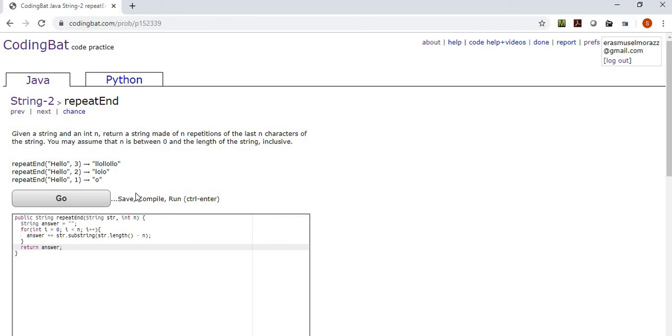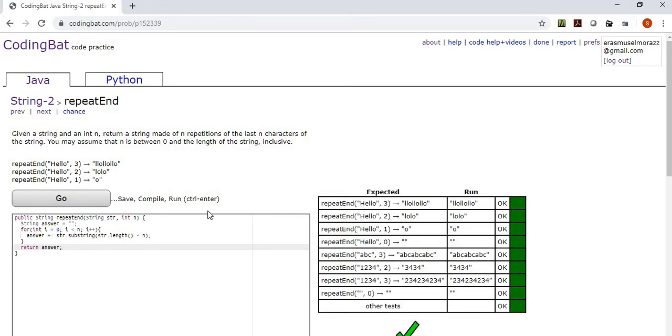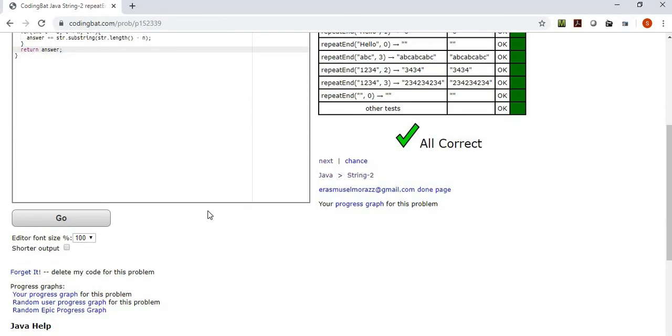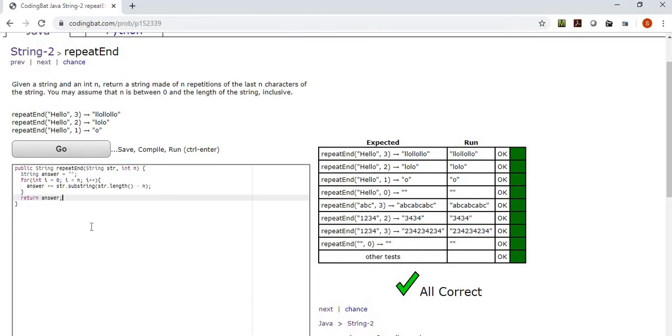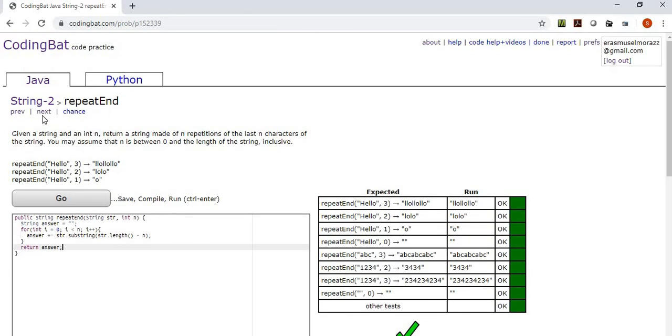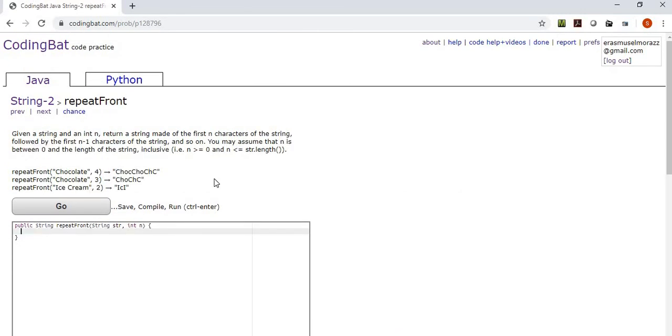What am I missing? Is it that simple? Yeah, I guess it is that simple. I thought this was going to be the last one. That one was actually pretty easy. And let's see what we got for the next one here. Repeat front.